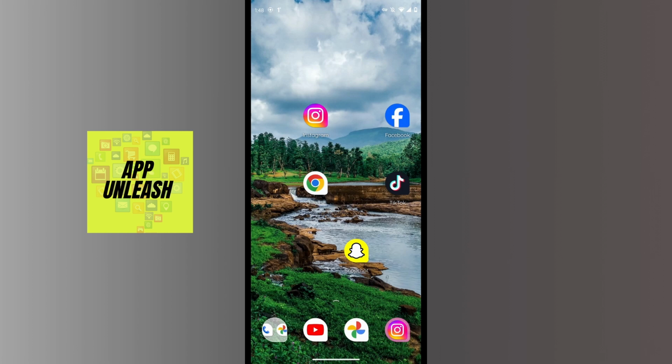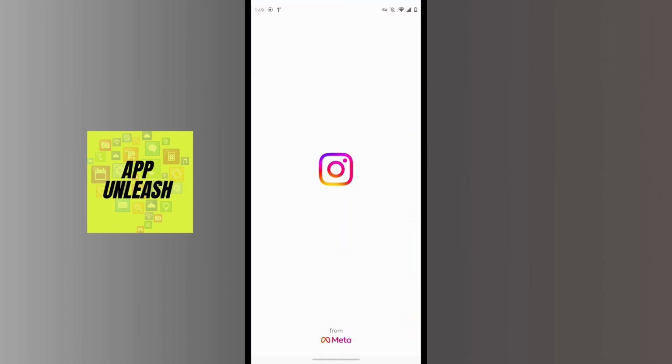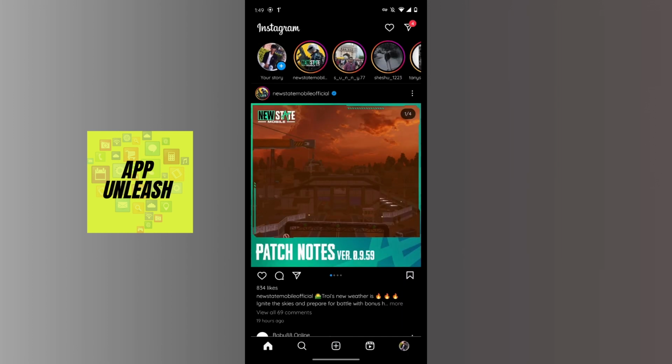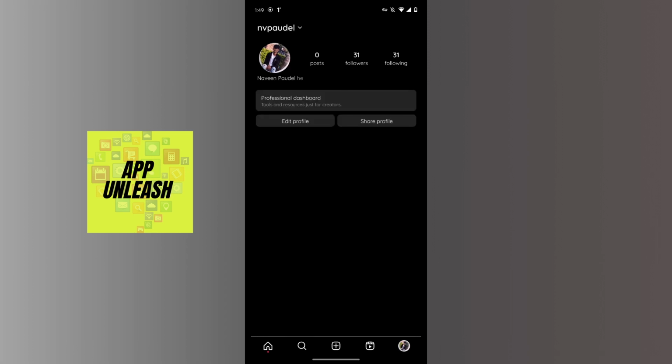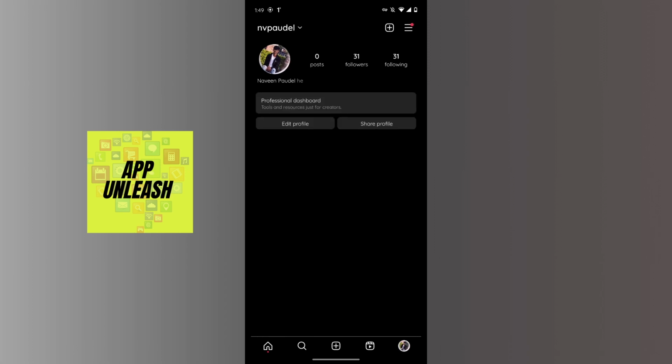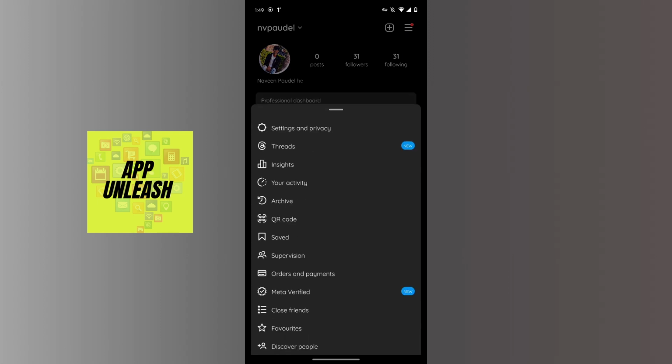So if you want to do that, what you have to do is, first of all, open up your Instagram application, and after opening your Instagram application, you just have to tap on your profile icon, which is on the bottom right. And after tapping on your profile icon, just tap on the three bar icon, which is on the top right, and then tap on settings and privacy.